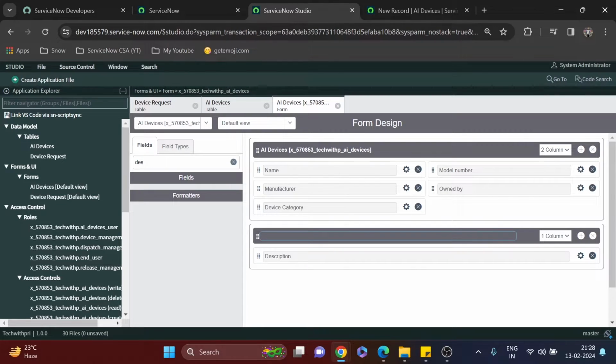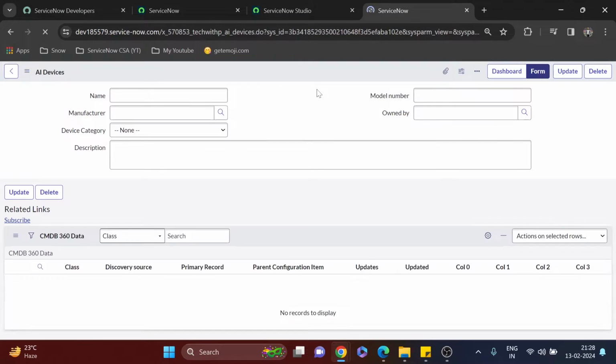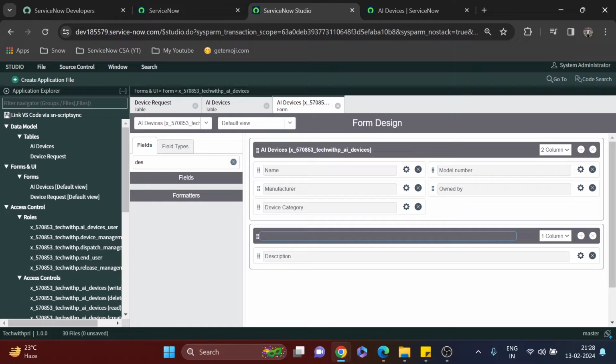So if you remove the name of the section, it would automatically add here. It won't create a new section. So if I just save it or reload it, you can see now description is added in a single column, not in a new section because we have not given a name to the section. This is very, very important.